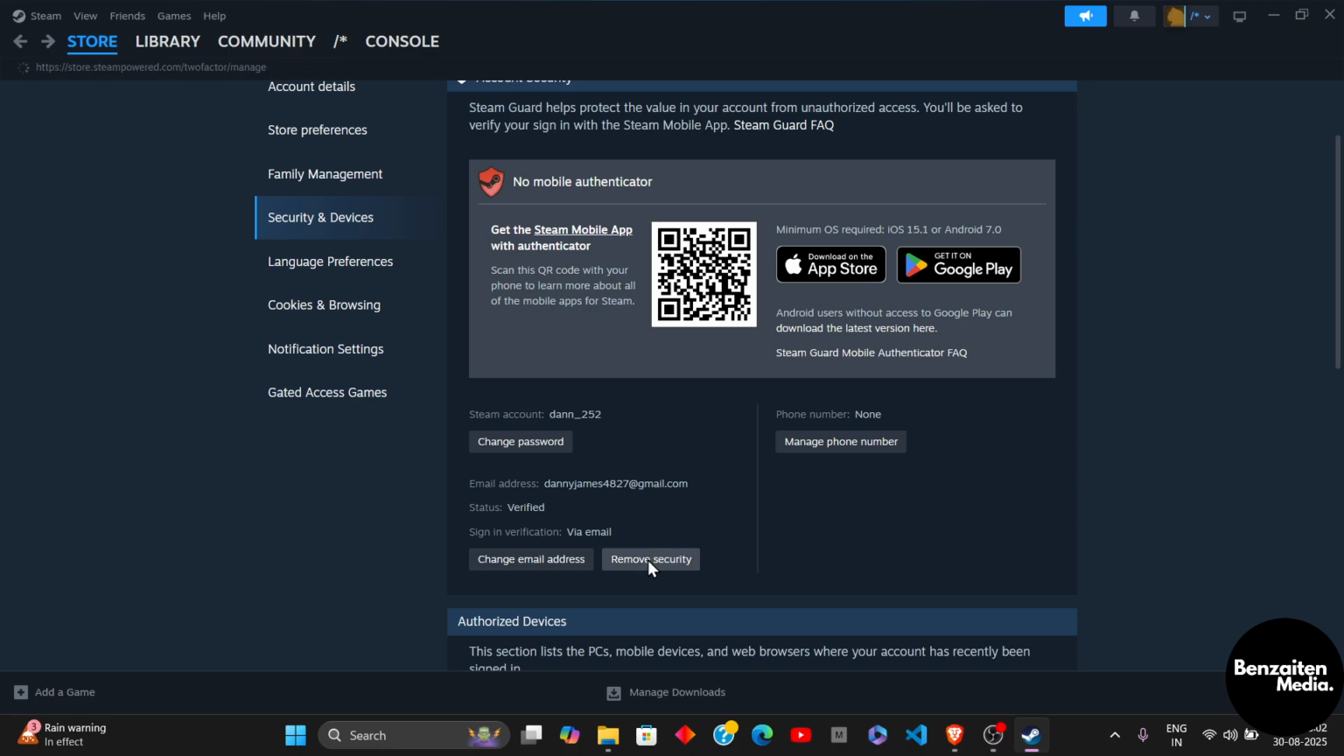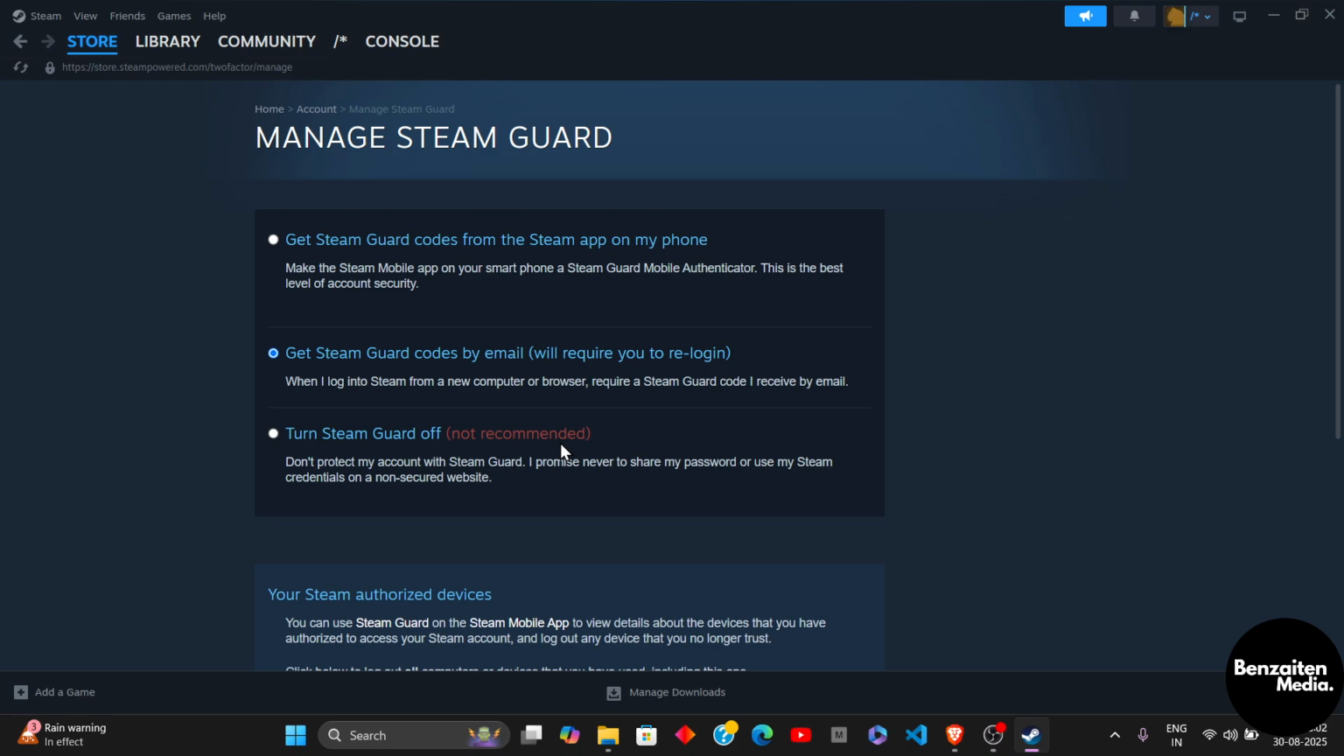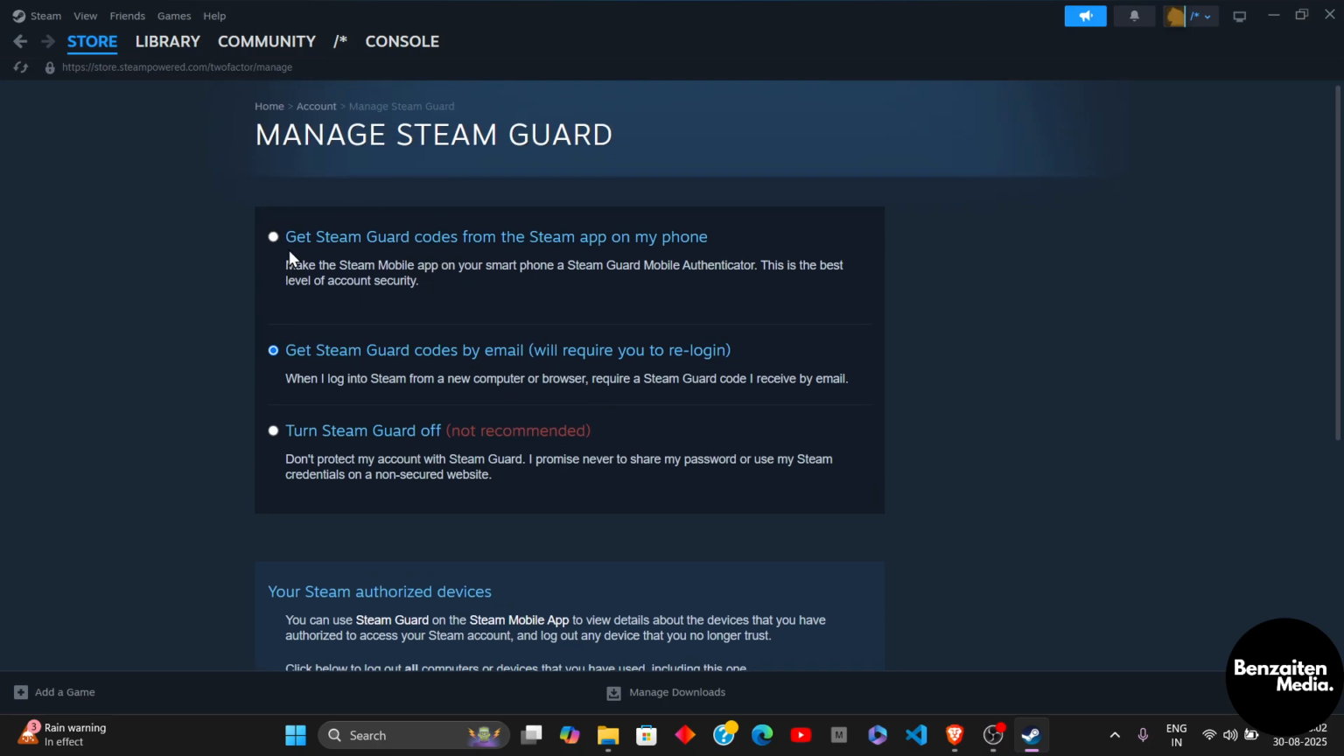So click on this remove security, and then it will show you a page where you can update to get Steam guard codes from the Steam app on my phone. You can just do this if you want to verify and secure your Steam via your phone on the go. So you can just choose this, or you can just keep it like the normal security, where you are required to relog in whenever you come back to your Steam.